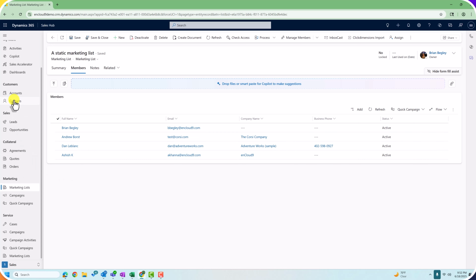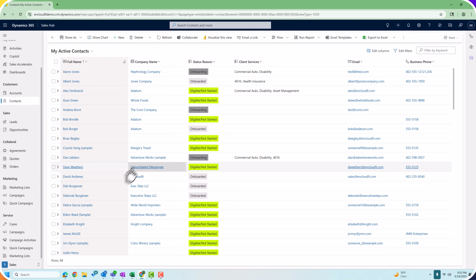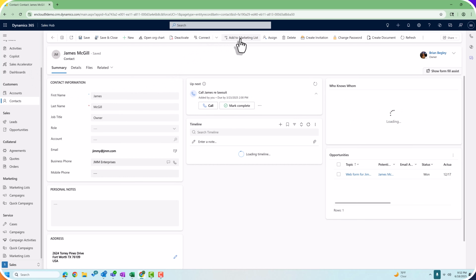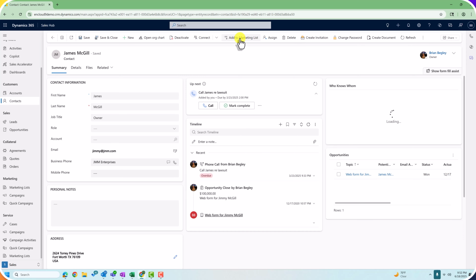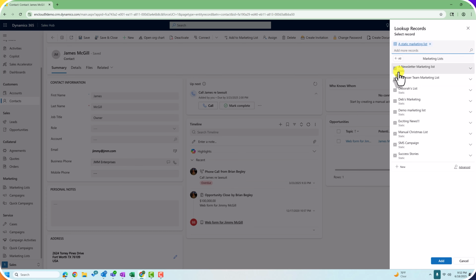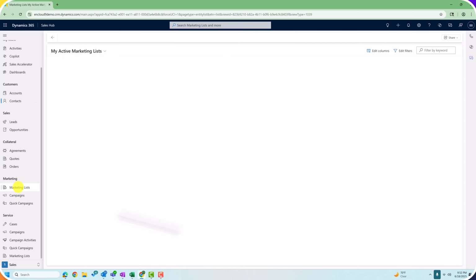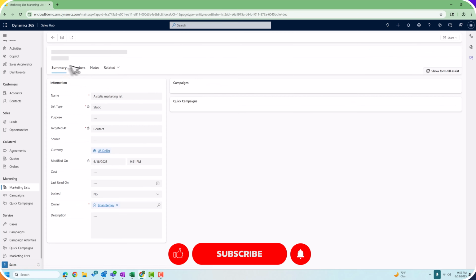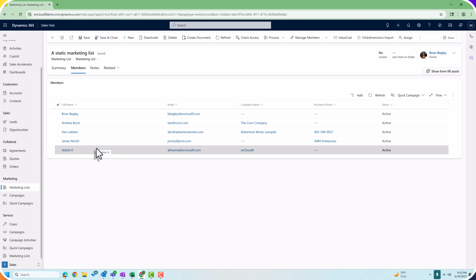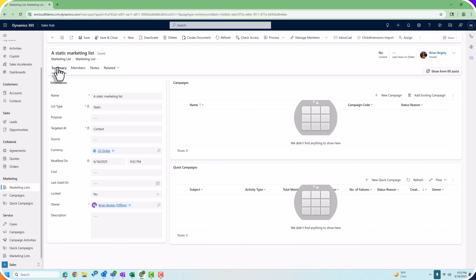I can also open up a contact record. So now I'm switching over to a contact record, and I'm going to go to this James McGill contact record. And in the ribbon up here, we see a button called Add to Marketing List. So I'm going to choose which one to add it to. I'm going to add it to the static marketing list. Click Done. Let's go back to that static marketing list, and you'll see the members there that we currently have: 5 members. And I can use this now in a marketing campaign to send out a newsletter or to start a calling campaign or for whatever reason I want to do it. So static lists, very simple to create, very simple to use.